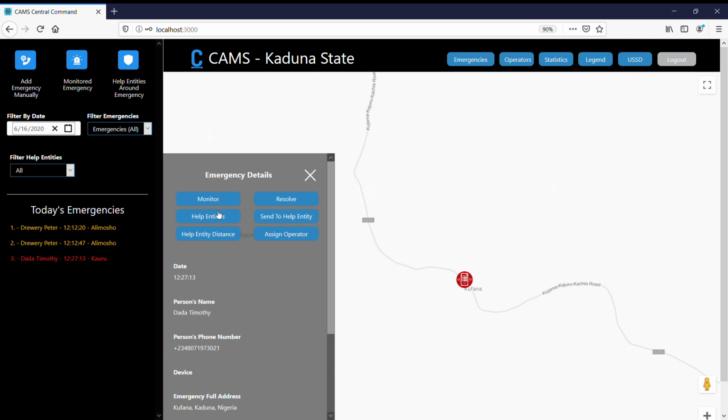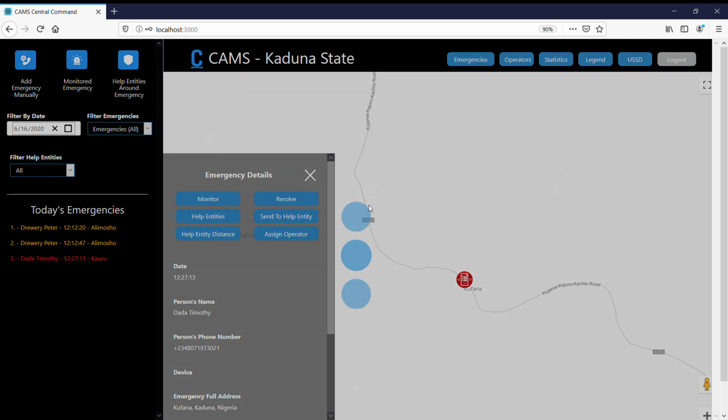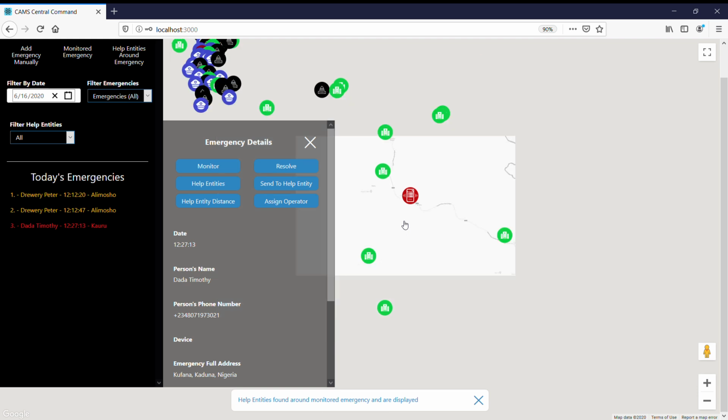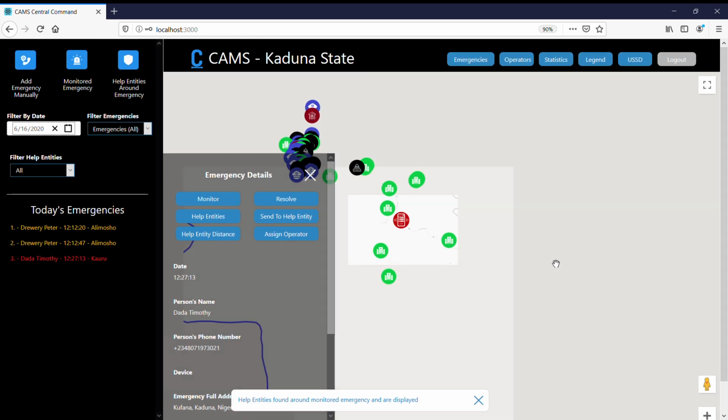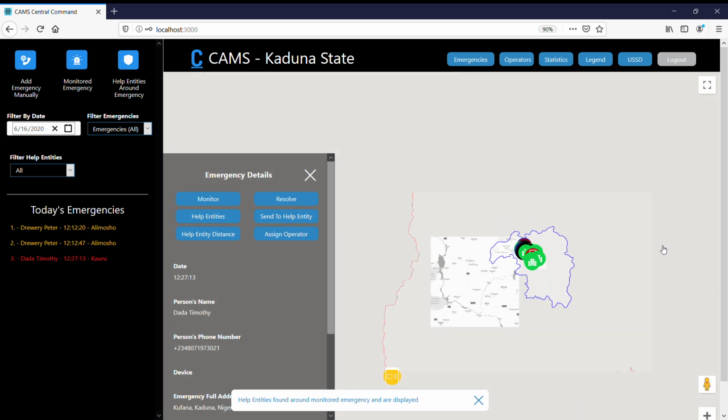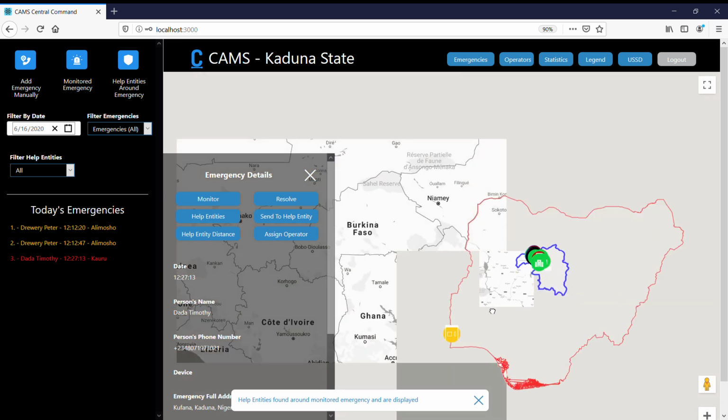So I'm just going to tap this button, help entities, which will show me all the help entities, police stations, fire stations. I'm just going to zoom out a bit. So that is Kaduna, which is the area the person is monitoring.